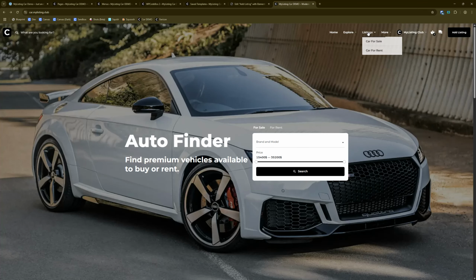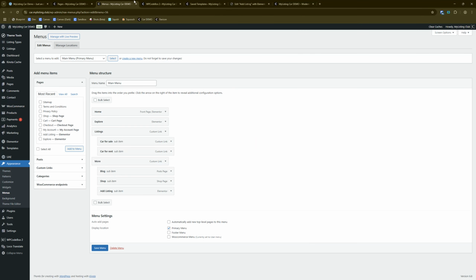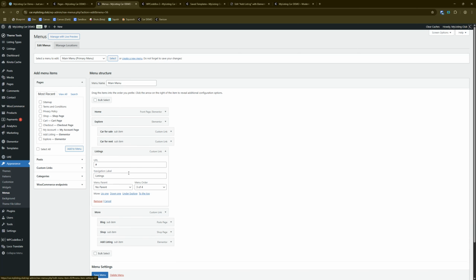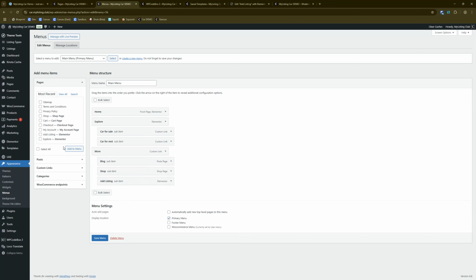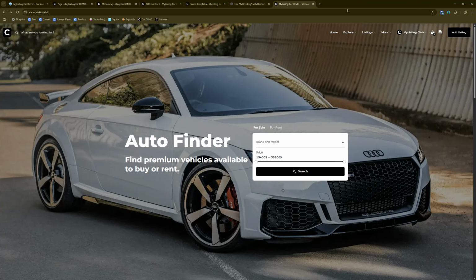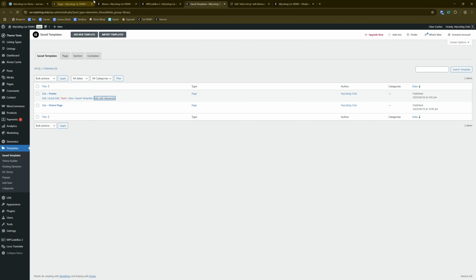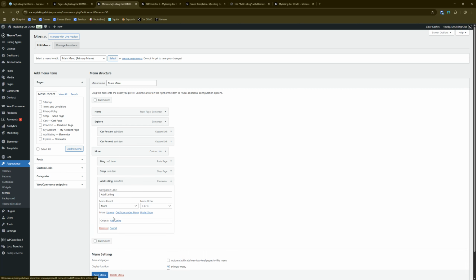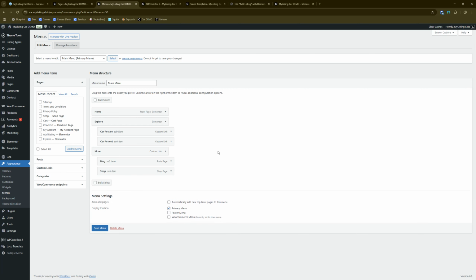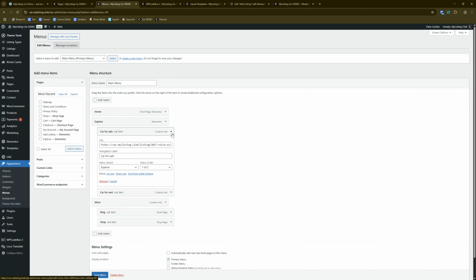Do we even need the listings? I don't think we do. I'm actually going to move that. We don't need that extra. Let's do this. Let's just drop these under here. Let's remove that extra menu item. We don't need it. Under more, we don't need an add listing button because we have that CTA. So let's just clean up our menu here. Remove.